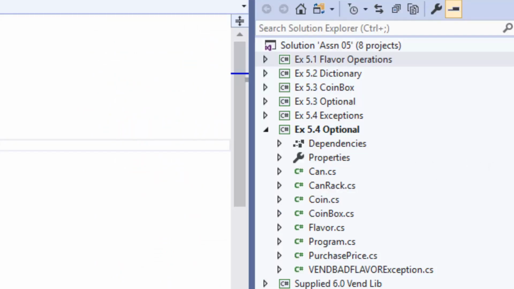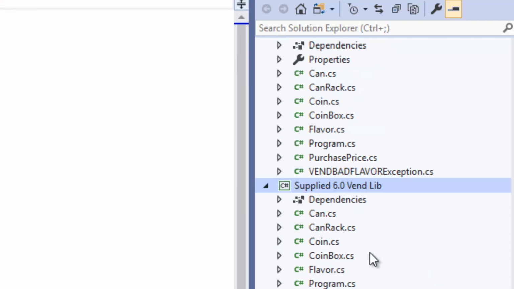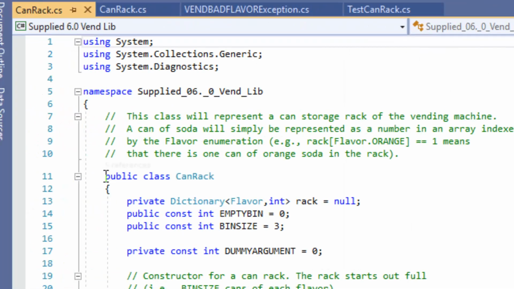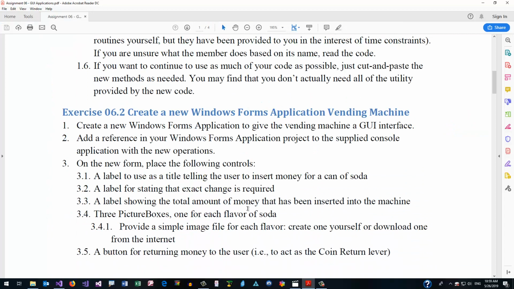If you look at the supplied solution for exercise 5, you will find at the bottom is a project Supplied 6.0 vin.lib, and this is a .NET Standard library. For example, here's CanRack, and that class is public. Now, if you go back and you look at the previous supplied solutions, you'll see that there is no keyword public in front of the class or any of the classes. All right, so that's the supplied code.